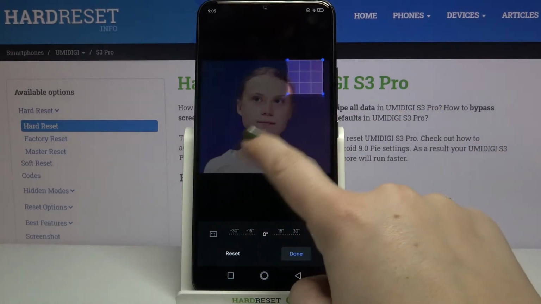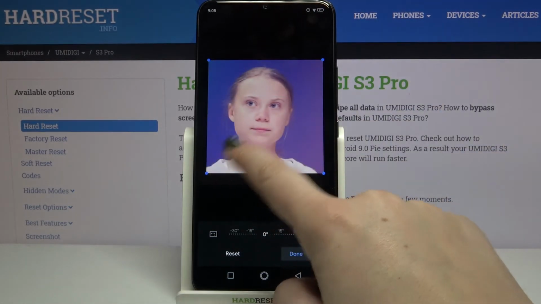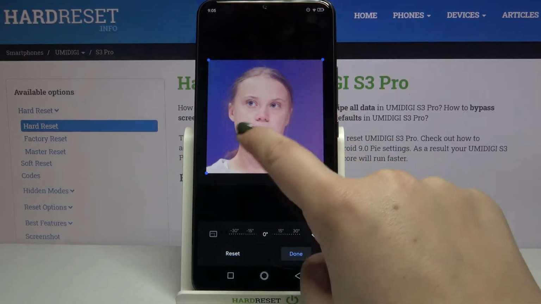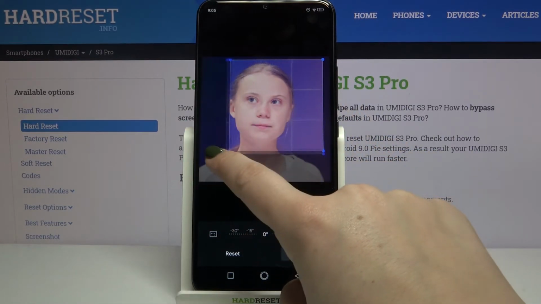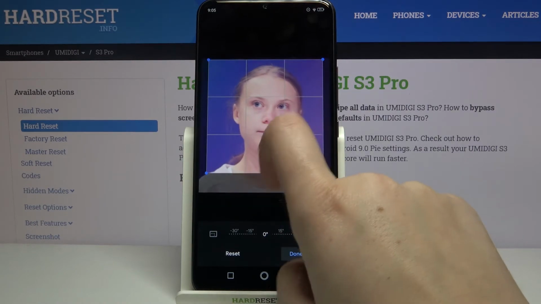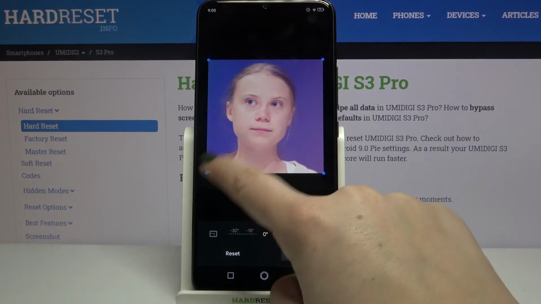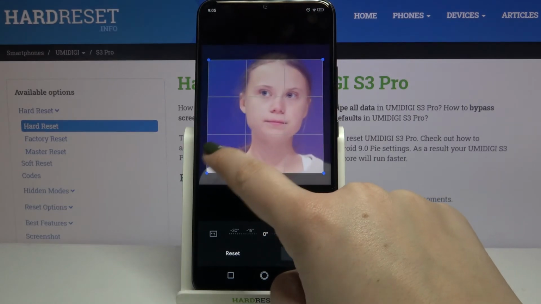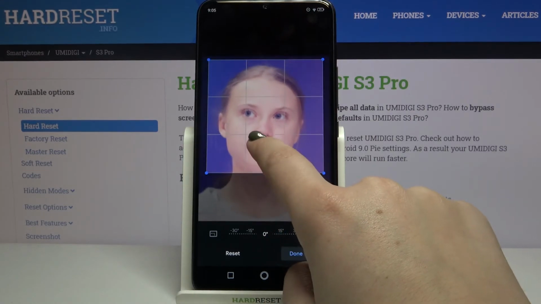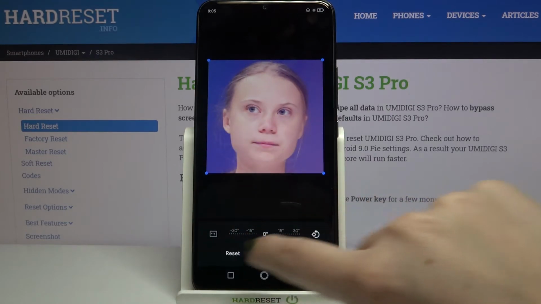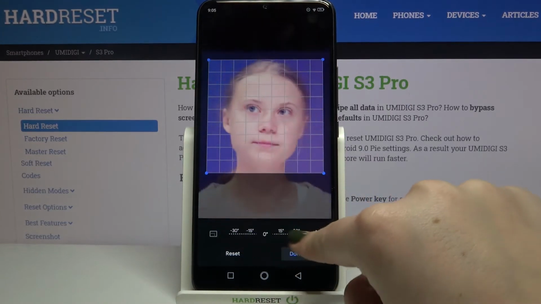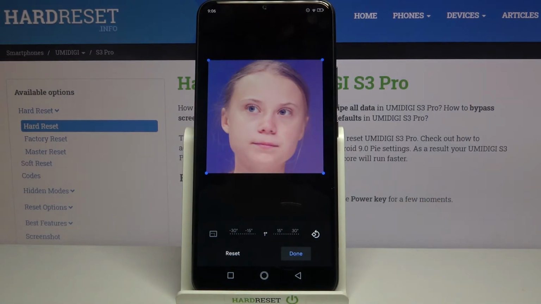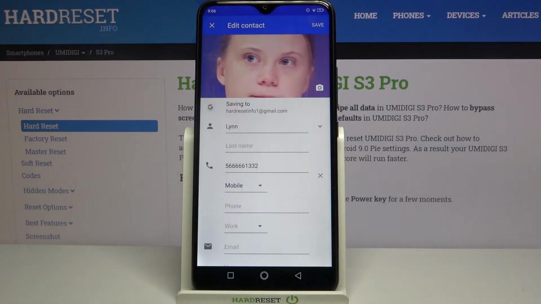And from this step we can adjust the size of this square, and thanks to this we can decide what we will see after saving the whole contact, because this area in this square is responsible for how it will look like after saving the contact. So just position the face in the square just like you want to. You can of course rotate the picture, just use the switcher, so of course it's up to you how you want to set it, and if you are happy with the results, just tap on done.